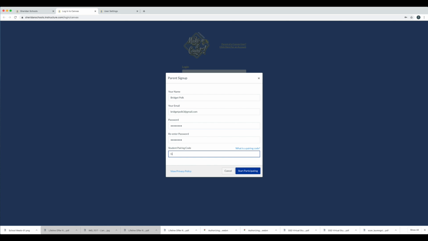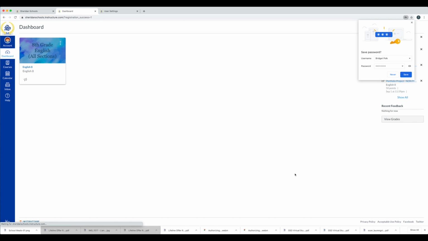It's very important that you double check your email address once you type it in, because if you mistype your email address, you will have trouble logging in the future. Then click on Start Participating. And now you will see your student's dashboard again.